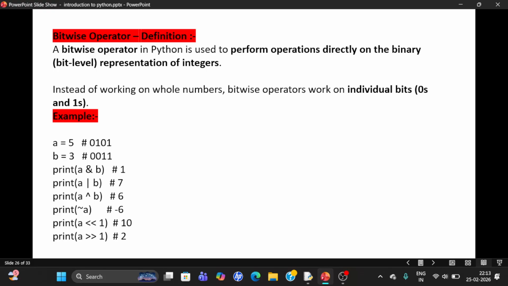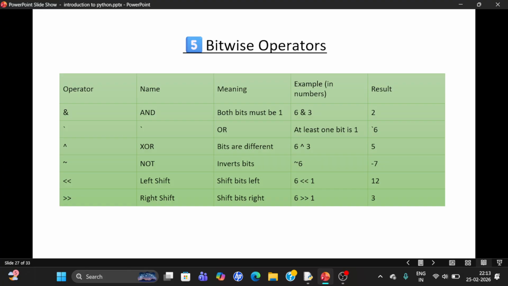Let's see the condition tables for the bitwise operators. This is the condition table for the bitwise operators. Here, these are the operators in bitwise: this is the AND operator, this is the OR operator, XOR operator, NOT operator, left shift and right shift. These are performed only with the binary format.